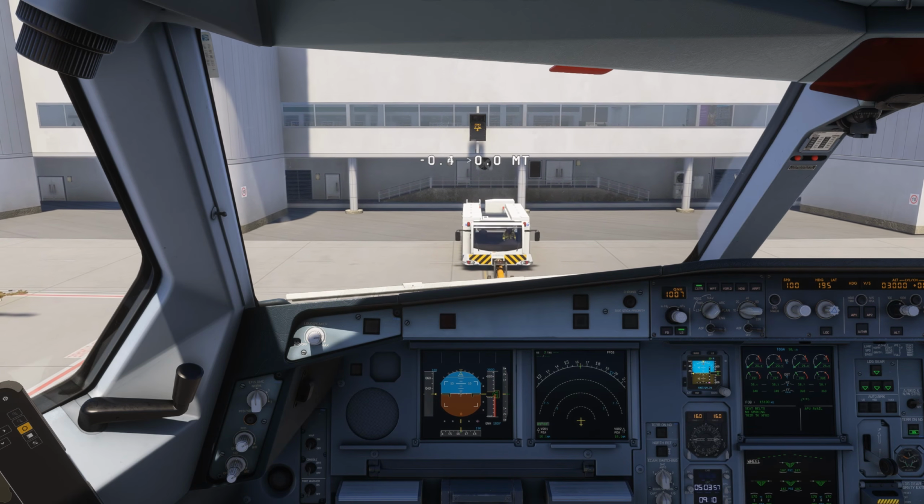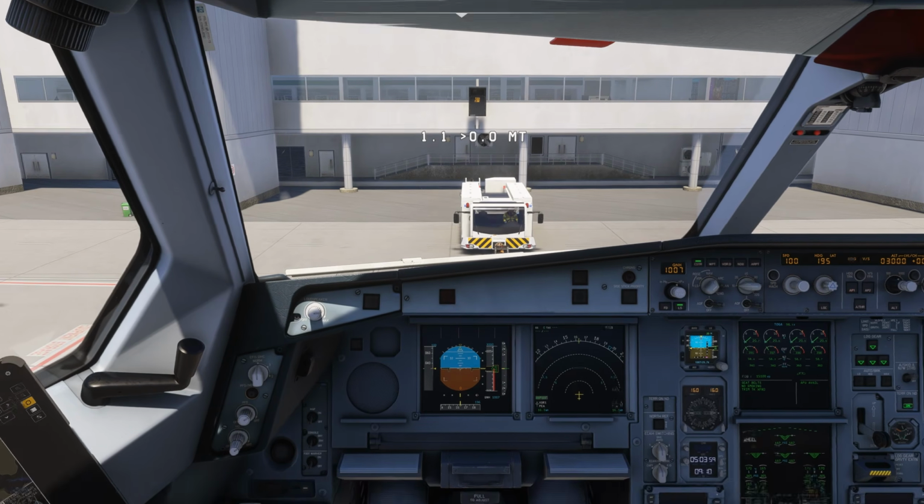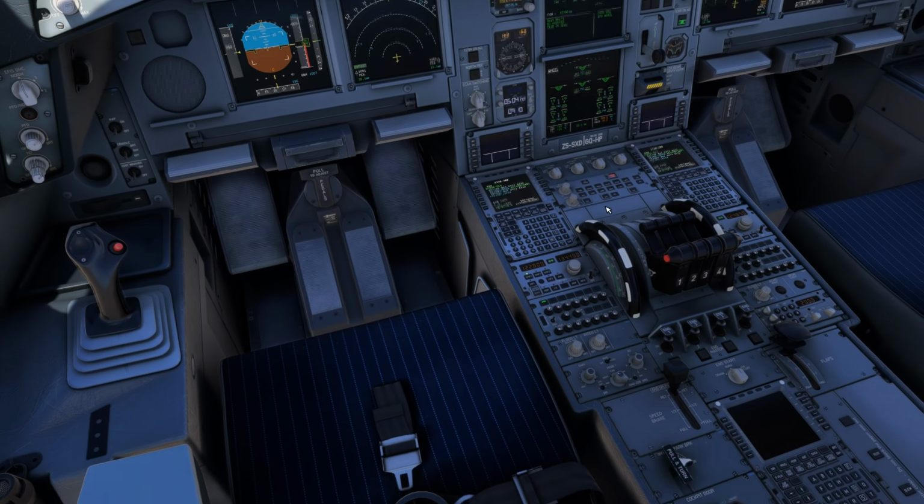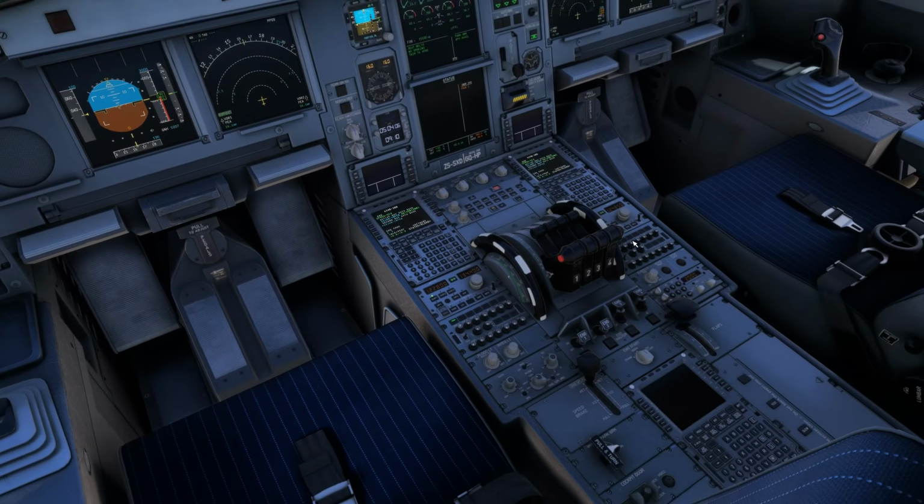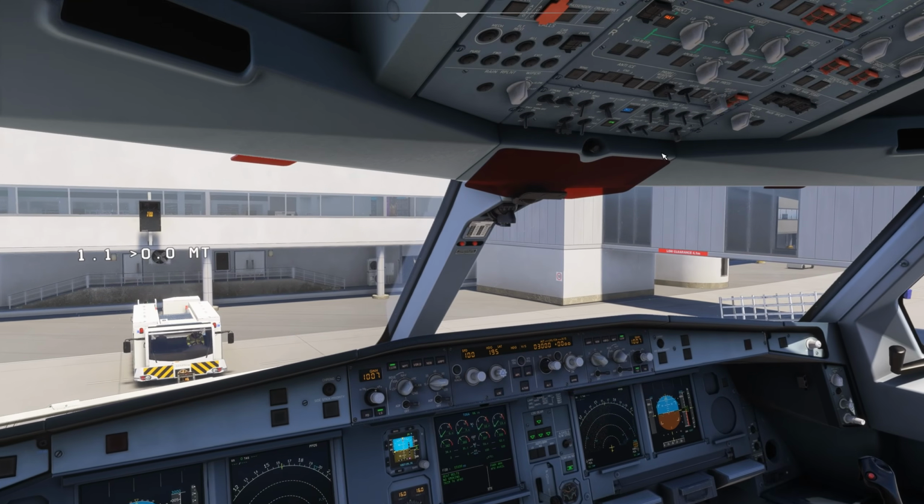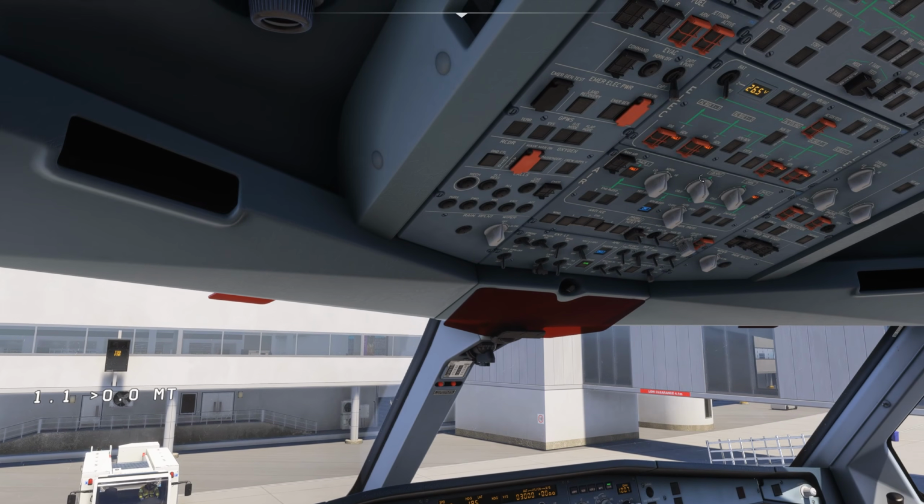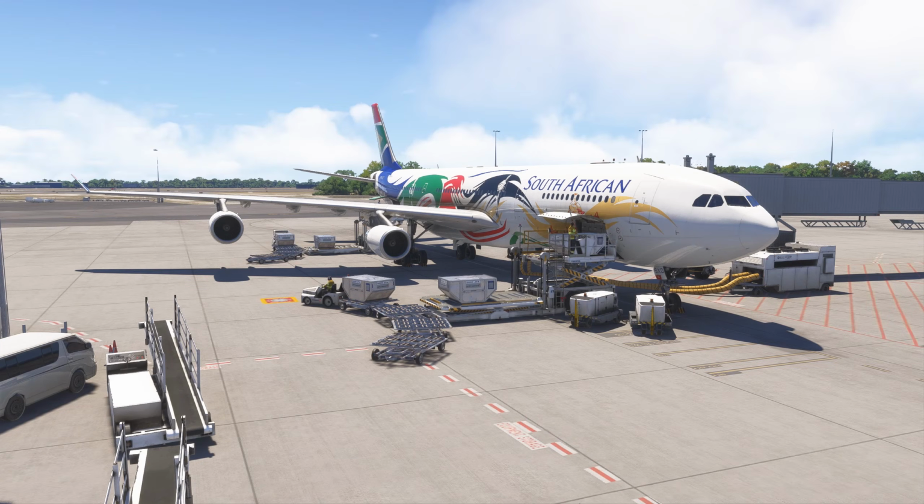Right. There we go. Oh, a bit over the marker. Wasn't paying attention. Parking brakes set. I'll go engine 1, 2 dead. APU is on. 3, 4 dead. Welcome down to Perth, Australia. So guys, welcome down to Perth, Australia.